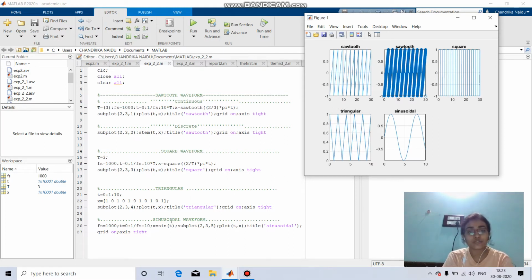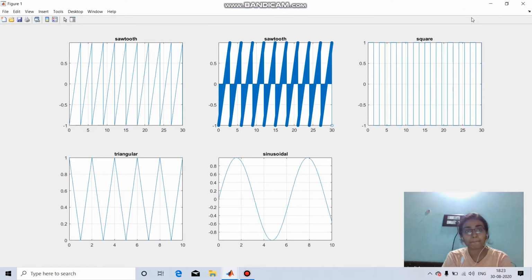And the same sinusoidal function I have specified with sine of t. So if you look, this is sawtooth continuous, this is sawtooth discrete, this is square waveform, this is triangular waveform, and this is sinusoidal waveform.